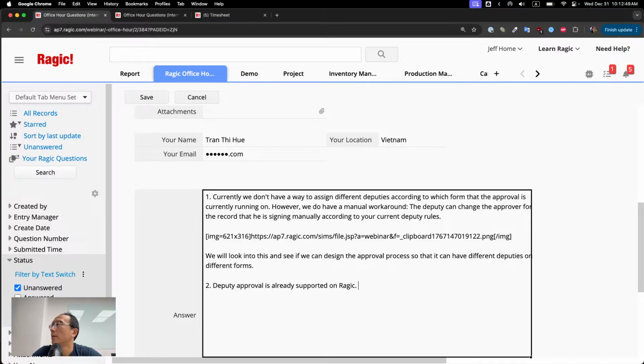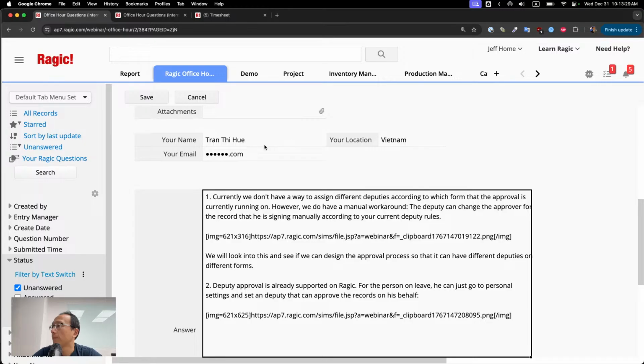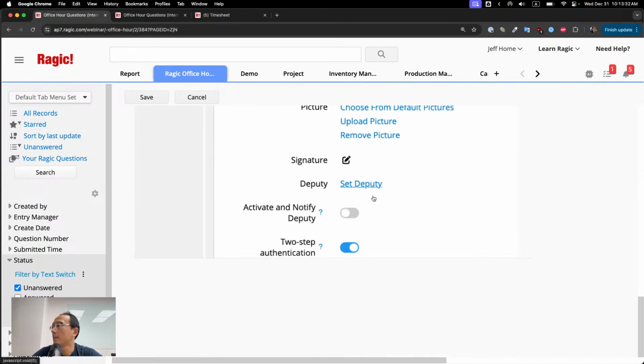Deputy approval is already supported on Ragic. For the person on leave, he can just go to personal settings and set a deputy that can approve the records on his behalf. Okay. Set deputy right here.